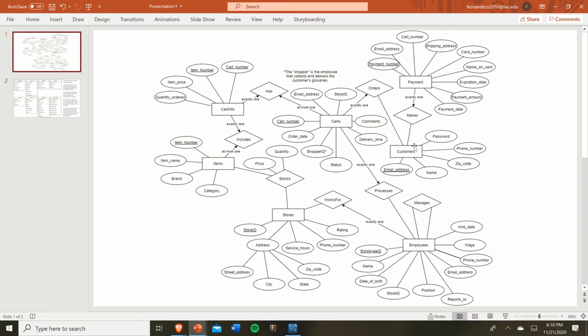So the first thing is the ER diagram. The first entity here is customers. Every customer is identified by their email address, and their other attributes are their name, their zip code, their phone number, and the password to their account. This is the information that the customer would enter if he was creating an account with the store.